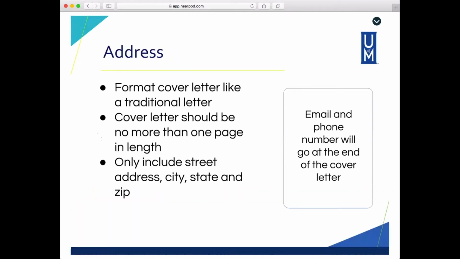So let's go over the address. You're going to format your cover letter like a traditional letter. A cover letter should be no more than 1 page in length unless you need more information like what we just talked about. Only include the street address, the city, the state, and the zip code. Email and phone number is going to go at the end in the concluding paragraph, so there's no need for you to put that at the top unless you want to format it that way, but you're going to be repeating it in the concluding sentences.